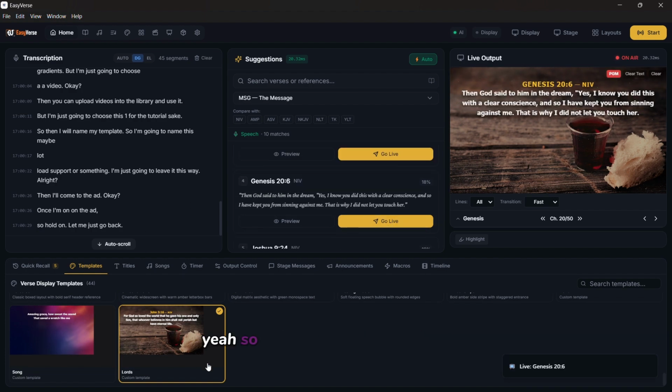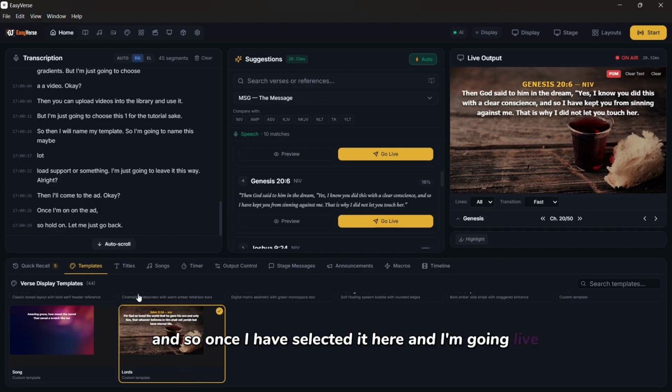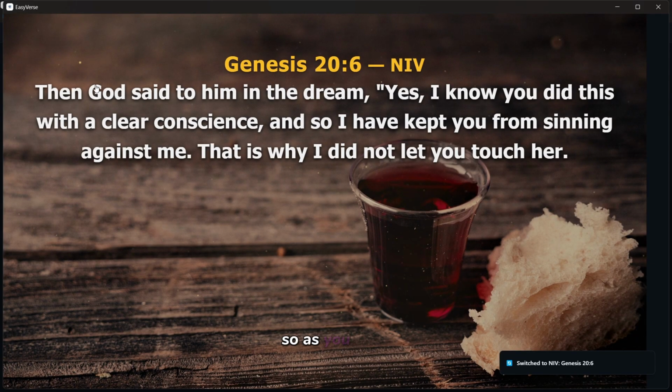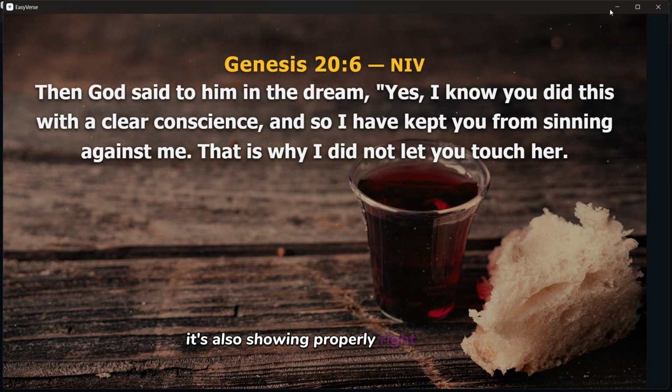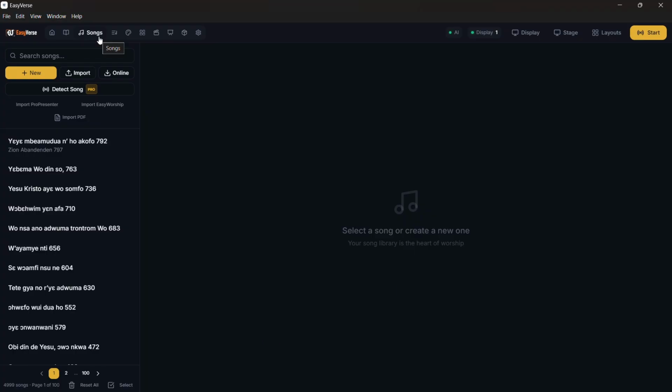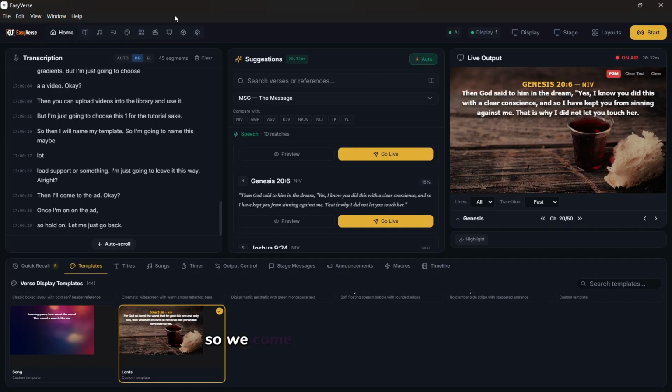So this is how you select a theme. And so once I have selected it here and I'm going live, it is also showing live. So as you can see, it's also showing properly right here, right? So yes, this is how you create a theme and use it. So if I've created a song theme, we come to the songs another time. So this is how you create a theme and you use it.